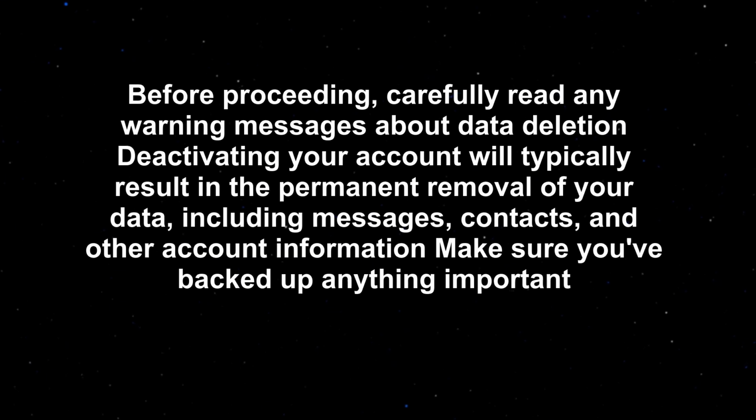Before proceeding, carefully read any warning messages about data deletion. Deactivating your account will typically result in the permanent removal of your data, including messages, contacts, and other account information. Make sure you've backed up anything important.